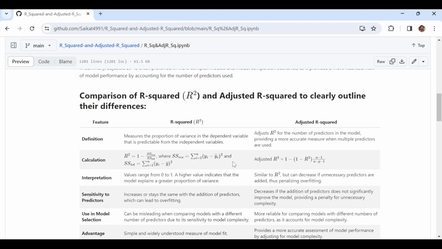As you see here, the calculation part we have already discussed. Here the formula is R square equal to 1 minus sum of square residual by sum of square total. The adjusted R square equals 1 minus (1 minus R square) into (n minus 1) by (n minus p minus 1), where n is the total number of data points in our data set, and p is the number of independent variables. I will explain this with one very popular data set, called the California data set. We will see that in some time.